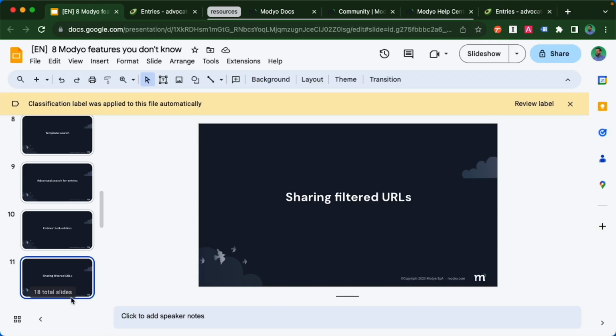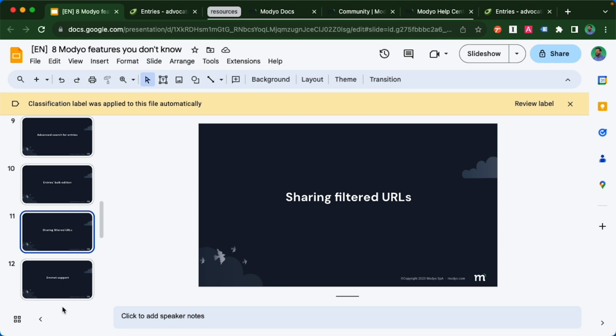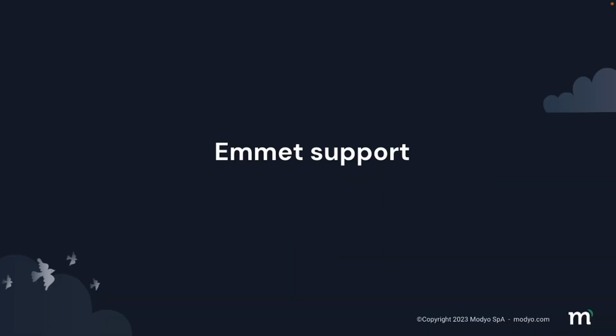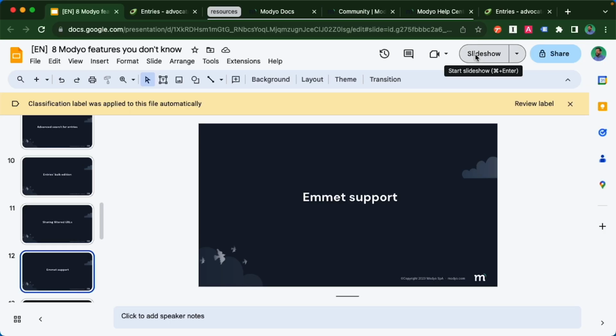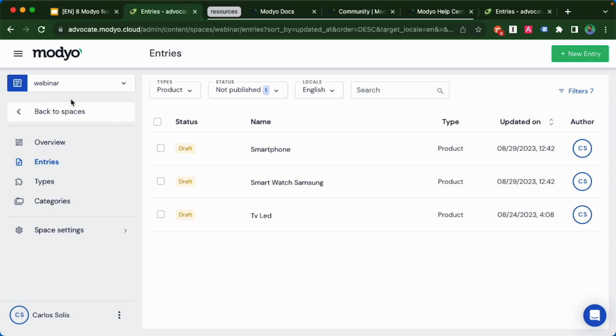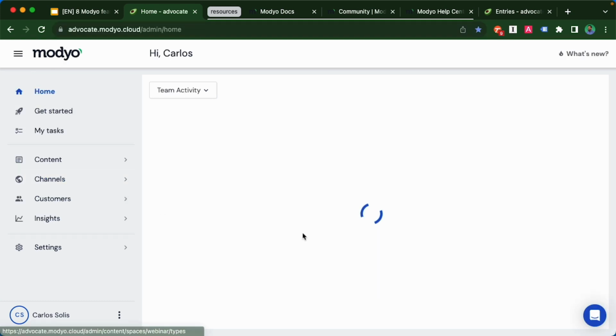So that is sharing filtered URLs. The next feature is one of my favorites. It's called Emmet Support. In this case, we have one technology called Emmet that will help you to be more productive, and this is very important for front-end developers.